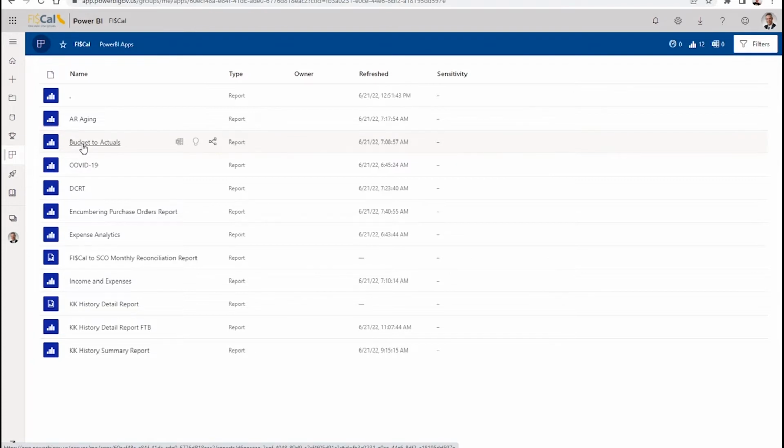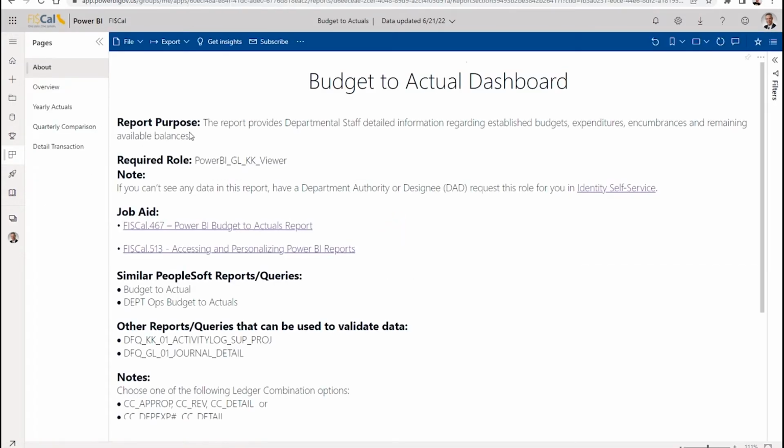Right. So like I said, I'm going to use the budget to actuals report to demo. Well, I'll click it here. I've got it open twice, but that's all right. So you click on the report and you get taken into the report. Now, the first thing you're going to see in the budget to actuals report is the about page.